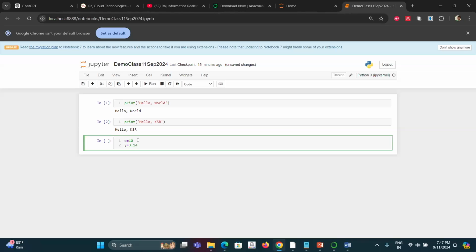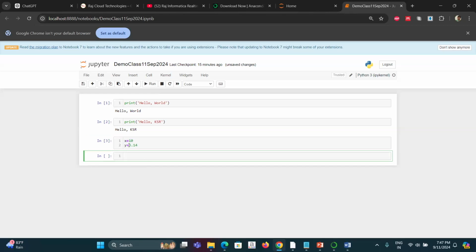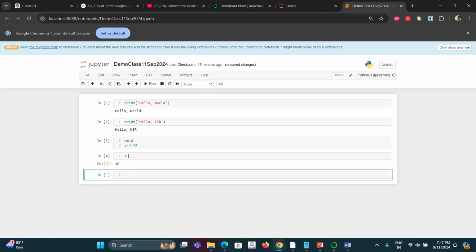Whatever value I'm assigning, it will automatically take the appropriate variable type that is required. Okay, so it has taken x equals 10 and y equals 3.14. If I run, x has a value of 10.